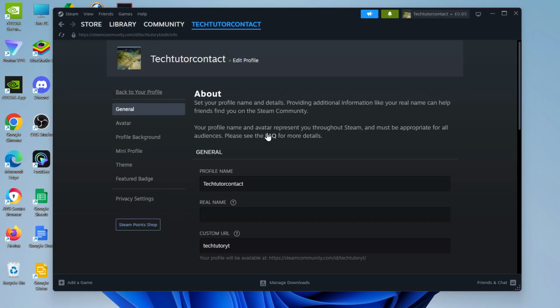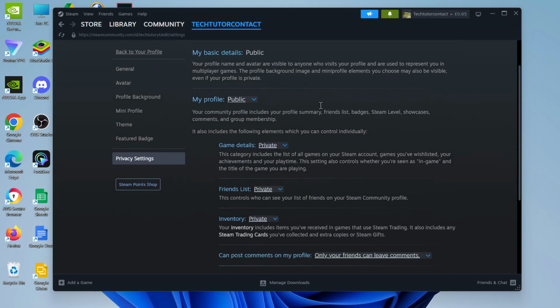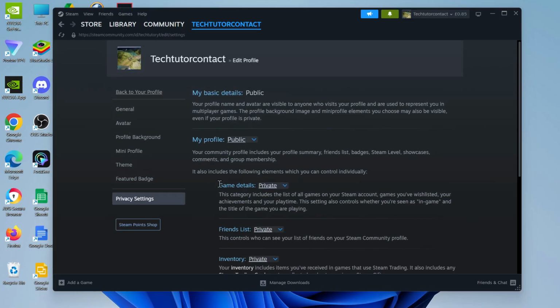Give that a click. Then on the next screen, what you need to do is come to the menu on the left hand side, come down and click where it says Privacy Settings. You're going to see a few options here which you can change, but you want to come down to the section called Game Details.